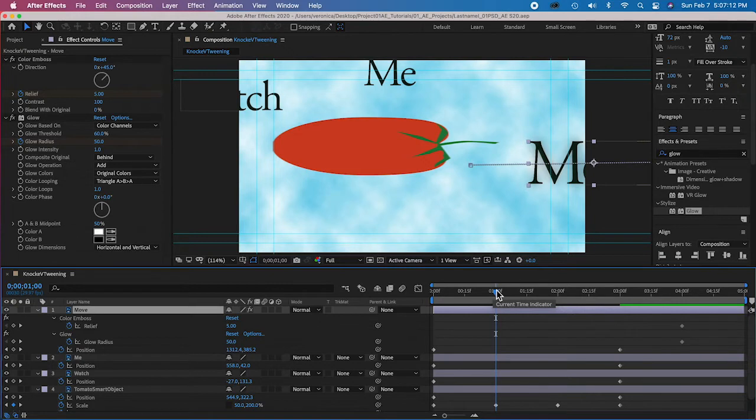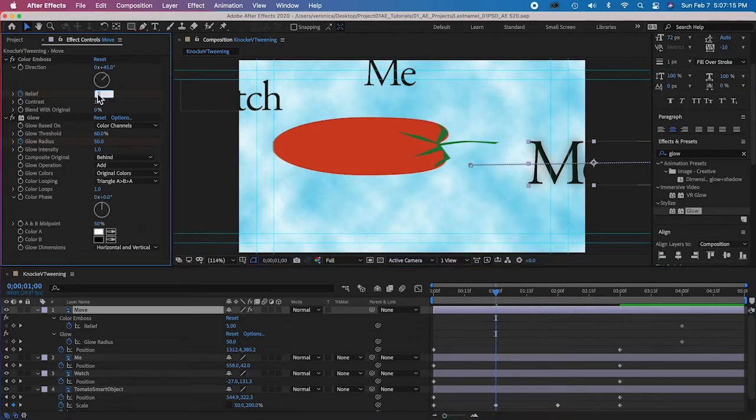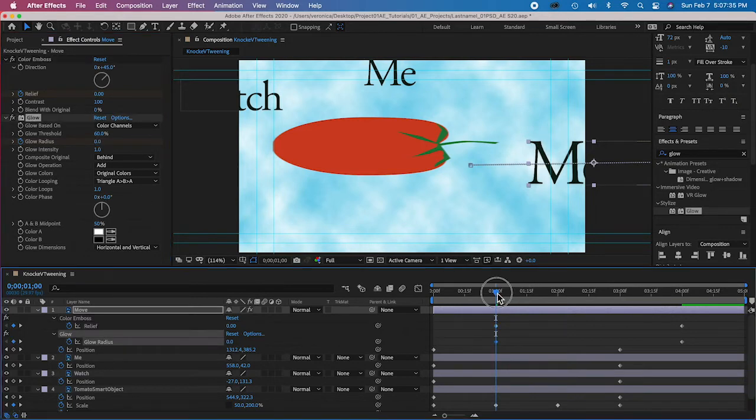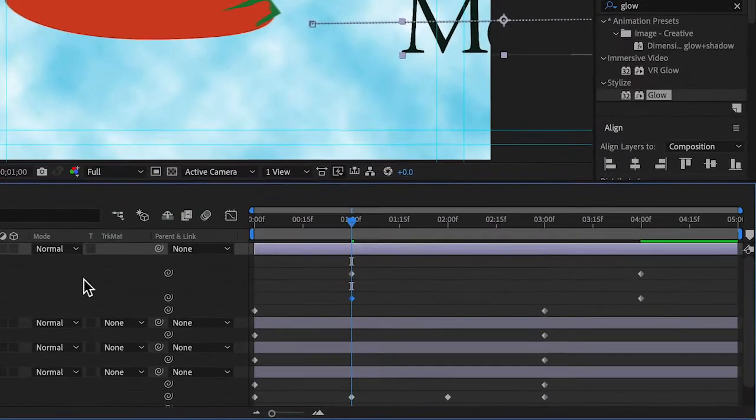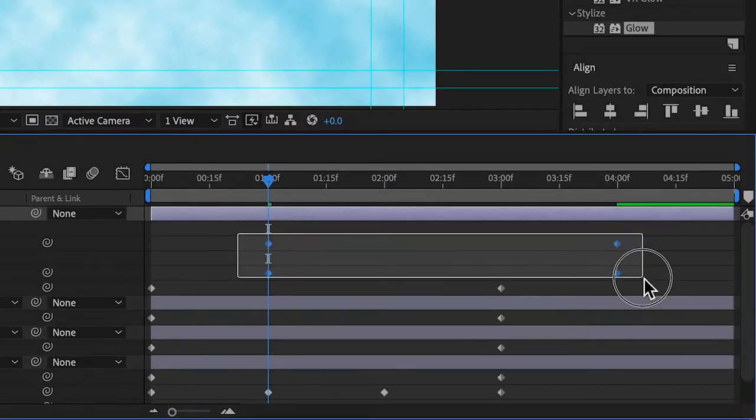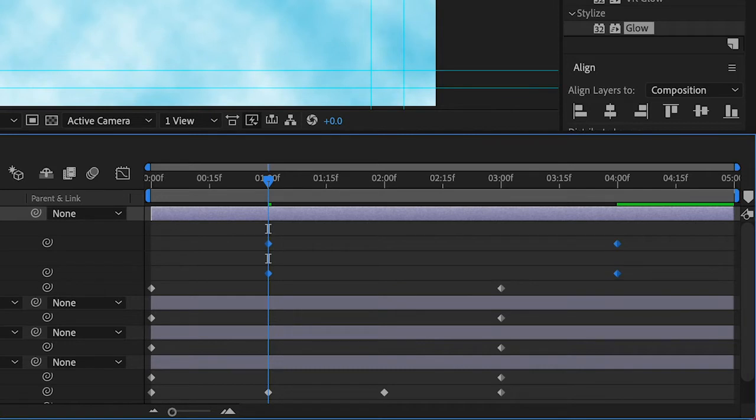And here we want to change the numbers for relief to 0 and the number for radius to 0. And now with the current time indicator still at 1 second, you want to select these keyframes. For the color emboss relief, and for the glow radius, you want to select those keyframes.